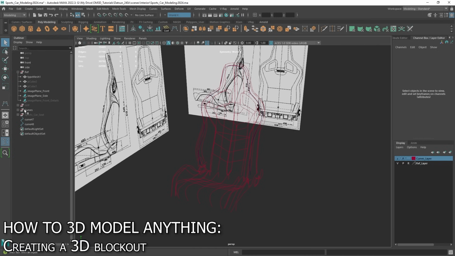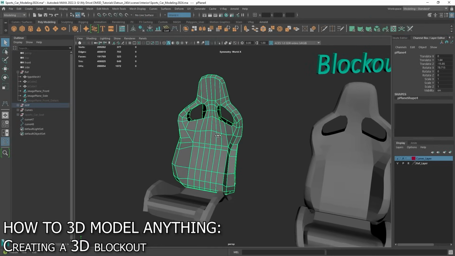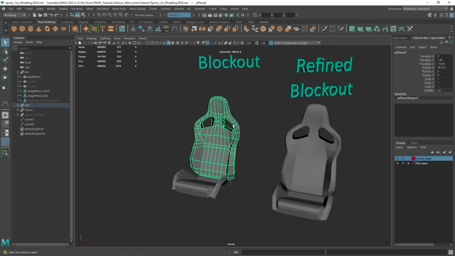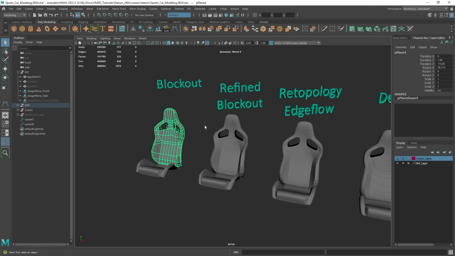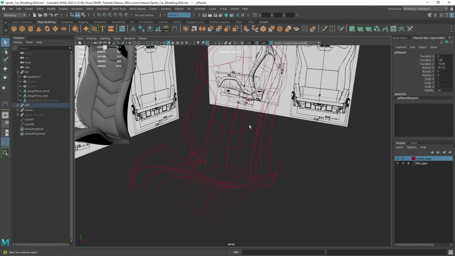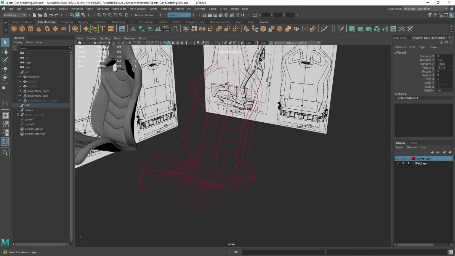Now, once I have this, you can see that I have the next part of the process, which is going to be creating a blockout. Now, I don't focus on topology here. Okay, so for the blockout, we are just getting in the main forms of whatever it is we're trying to model. It could be the car seat or whatever it is.